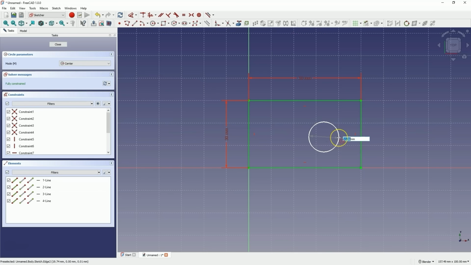I clicked with the left mouse button to define the position of the center point of this circle, and now I can define the diameter of this circle. I enter 10 millimeters and press enter. We have a circle with a diameter of 10 millimeters.